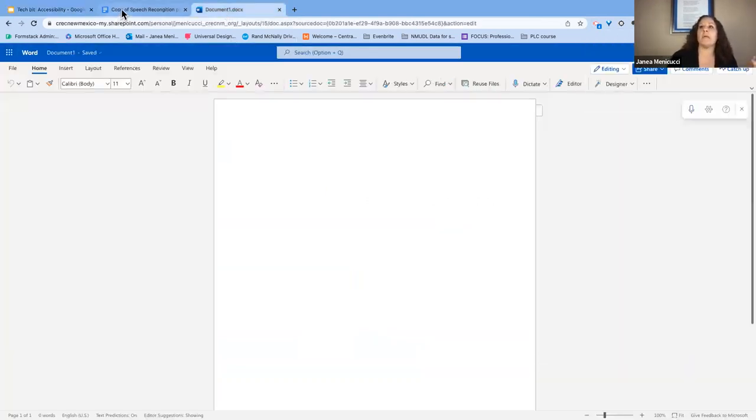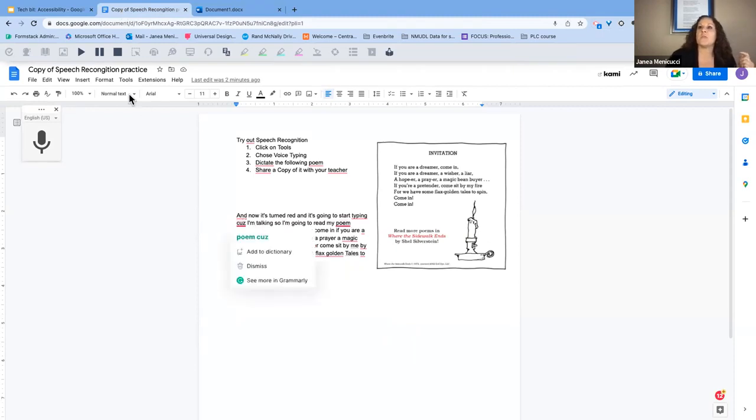So I'm back to my Google Doc here, right? So I have this little bar that pops up. I'm going to put my cursor here at the top, and all I do is hit play and watch what magically happens. And now it's turned red and it's going to start typing because I'm talking.